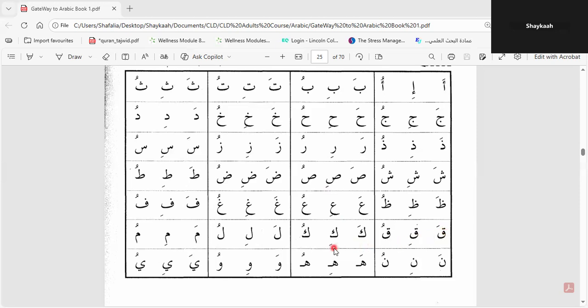Next, ka, ki, ku. La, li, lu. This is lam. Remember lam. La, li, lu. This is meem. Meem becomes, with the vowels, ma, mi, mu. Noon: na, ni, nu. Ha, hi, hu. Not the same. Ha, hi, hu. This is waw; it becomes wa, wi, wu. This is ya and becomes ya, yi, yu.